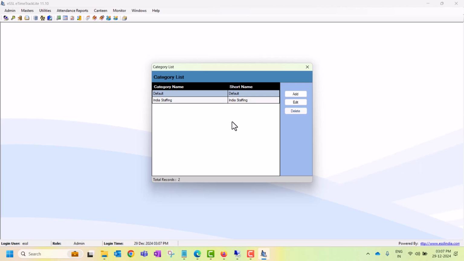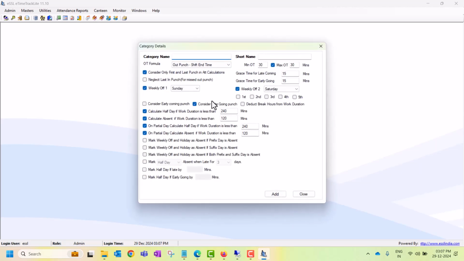Okay, so let's click on Add. Categories: IT. Short name you can also put there. Consider you can also calculate it, so you can check all the things, like consider only the first and last punch, and calculate 15 minutes OT. As per your company requirement, you can select these points. If not required, then you need not check these points.